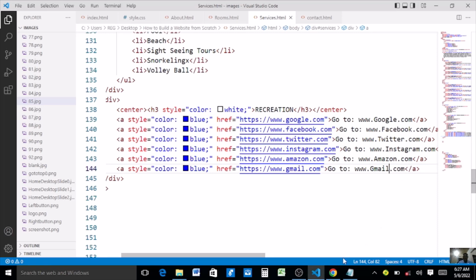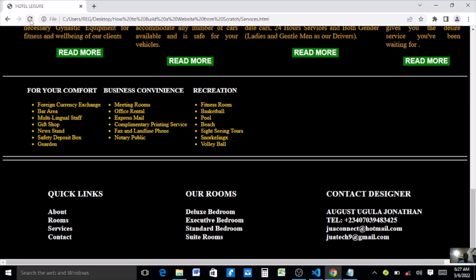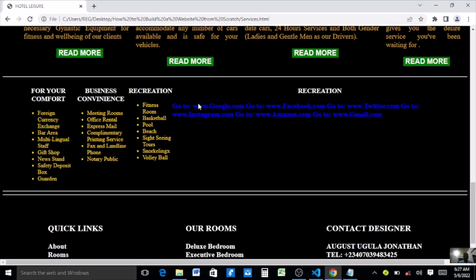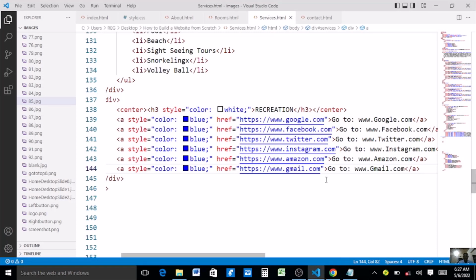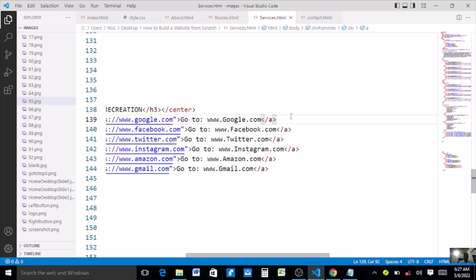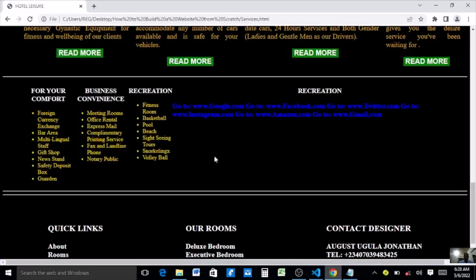Let's save and see, refresh. Whoa, let's add a break at the ending of this link. Come here, add a break, space, add a break to it, space, add a break. Let's break it down. Can come here and save it.